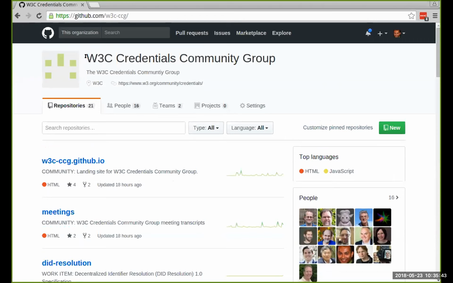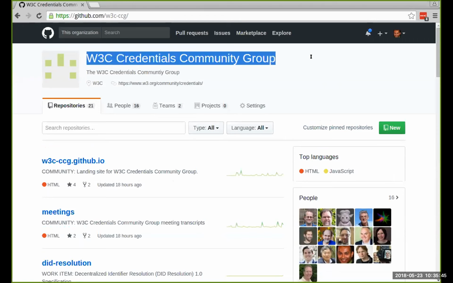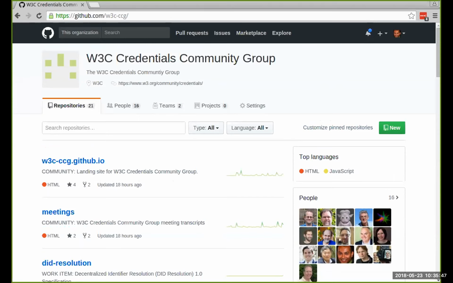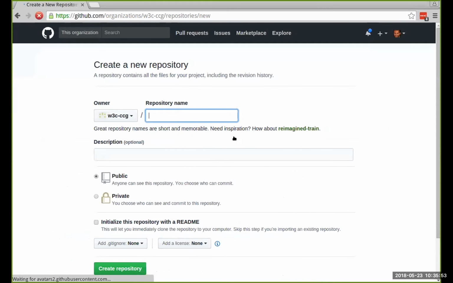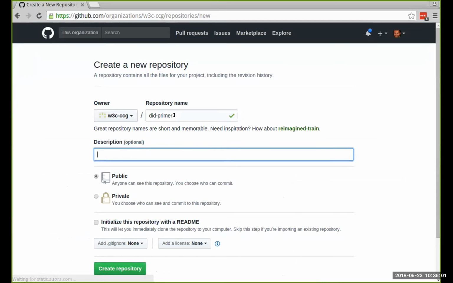To do this, we go to GitHub. This is the W3C Credentials Community Group. There is a new button here that we click, so we do new. And I think the thing that we're doing today is the primer, right? So did primer. Yep, so we type in the repository name. The description is a primer for decentralized identifiers.